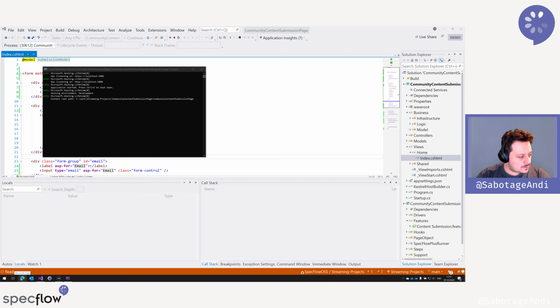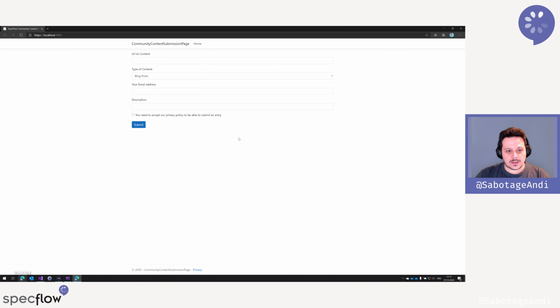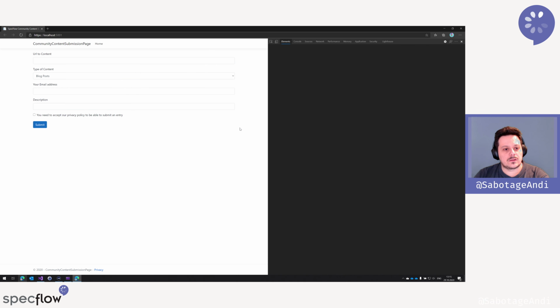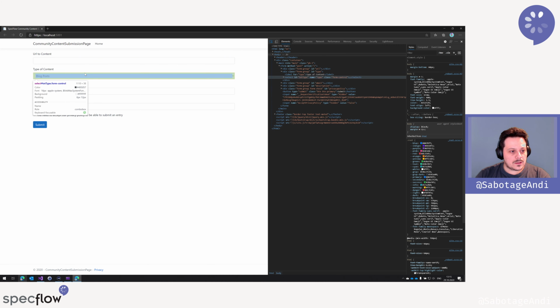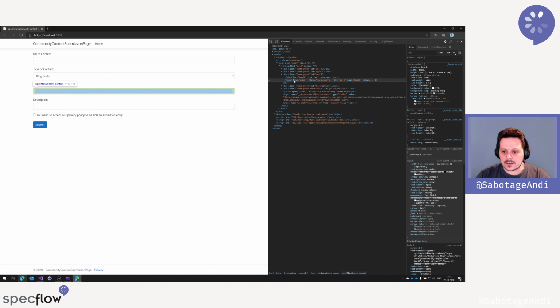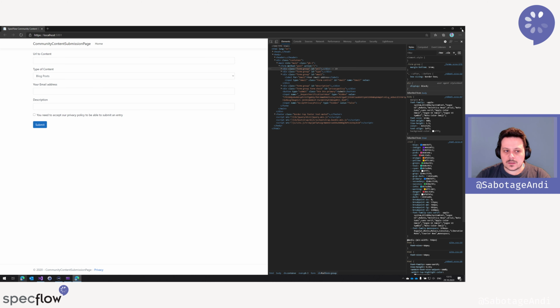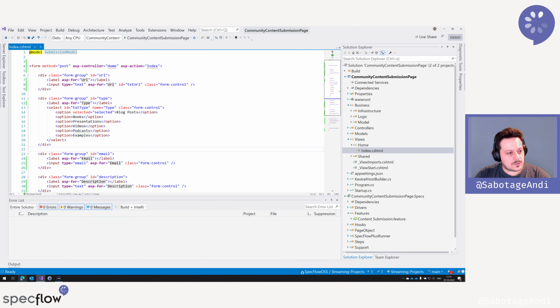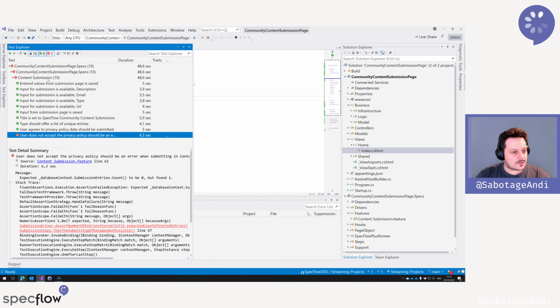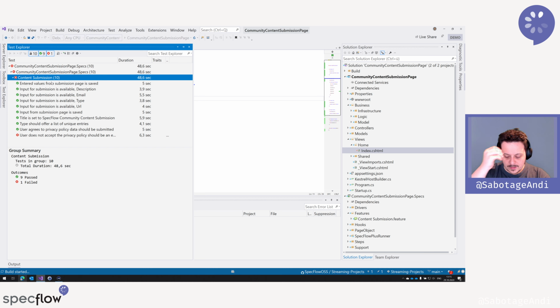Okay, at the end of the day the browser opens on the different site. Looks good, looks good. Let's also have a quick look at the email form, type ID. Cool. And what you also get is the anti-forgery token, automatically accept privacy policy. Nice. So let's look if our scenarios are still working, or if we need to adjust our page objects.